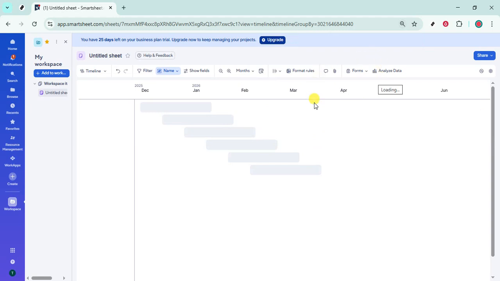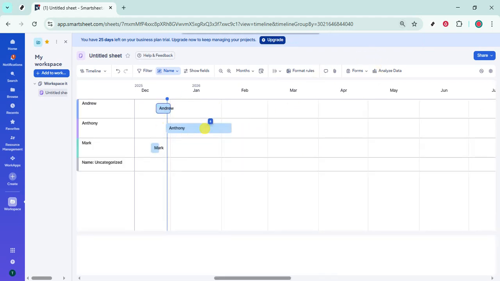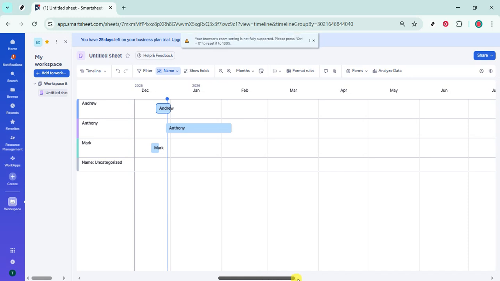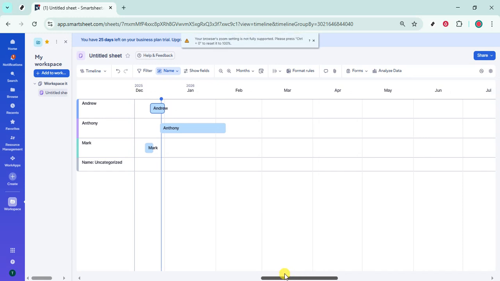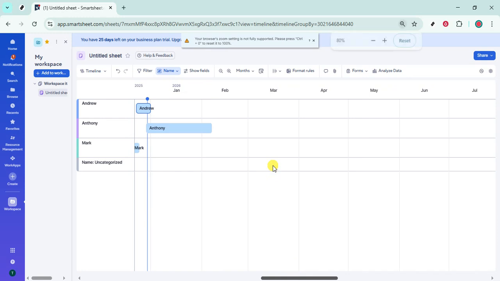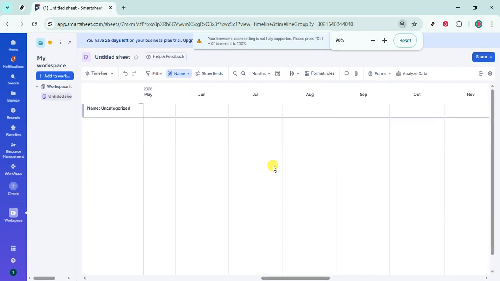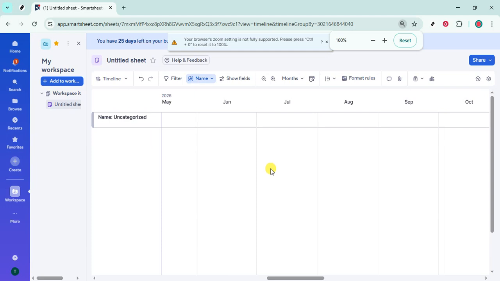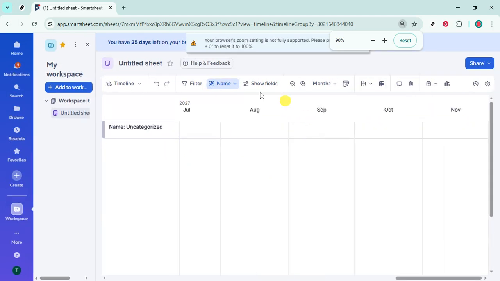Keep your item names concise and consistent so labels are easy to scan. And remember, any updates you make to dates in the sheet will immediately reflect in timeline, so it stays accurate as plans change. That's all it takes. Browse to your sheet, open it, switch the view, and select timeline. With those simple steps, you'll have a clear visual map of your schedule that's effortless to share and understand.